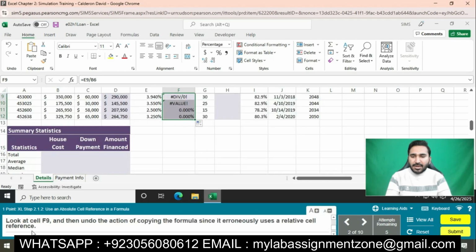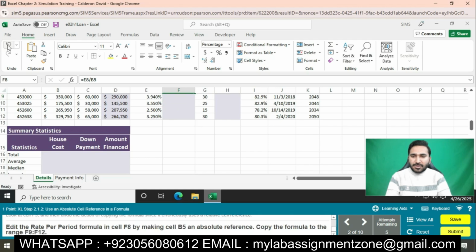Okay, look at cell F9 and then undo the action of copying the formula, since F8 initially uses relative cell references. We will click on cell F9 and then simply go to the Home tab. In the Undo group, click on the undo button to undo the action.